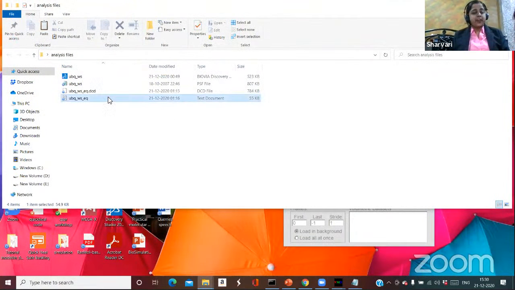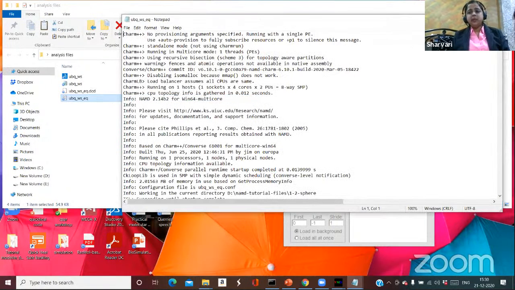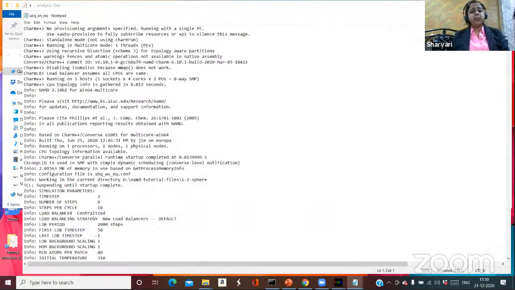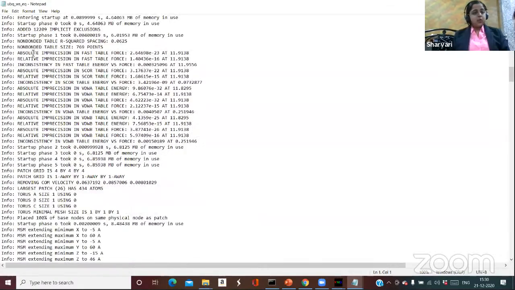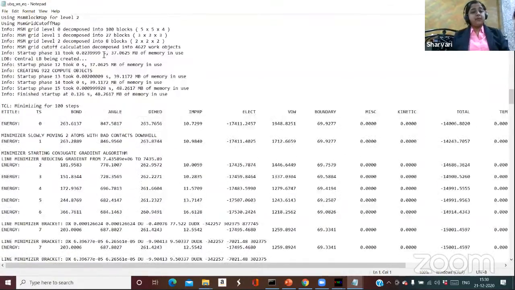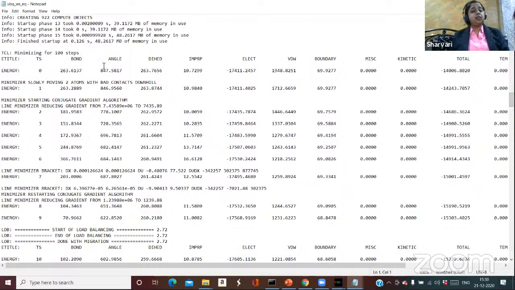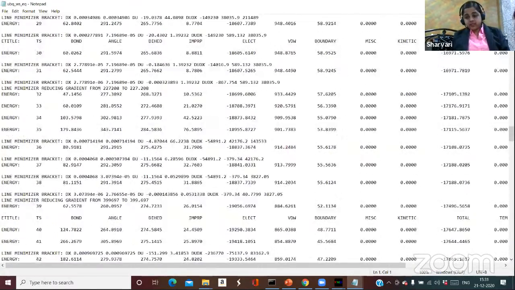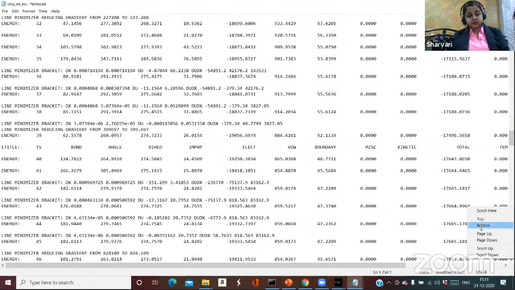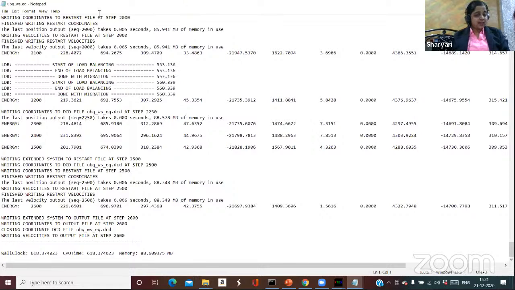This is your log file. It's a very big file, so I'll just tell you how to read it. From the zero time step, you have got all the energy data: bond energy, angle energy, dihedral energy, improper energy, electrical energy, kinetic energy, total energy, temperature, all this data till your 2500 step. At the bottom you can see, this is your last step, 2500, and its energy data.